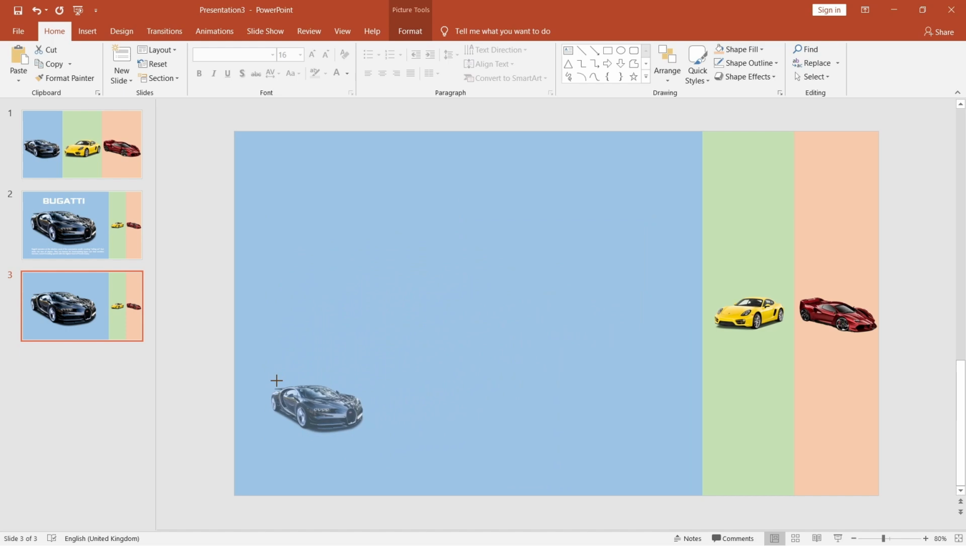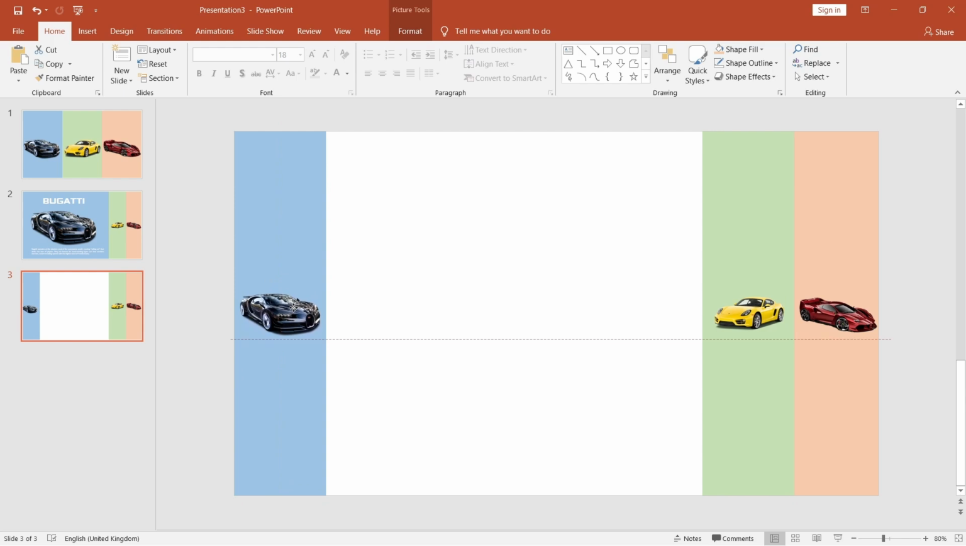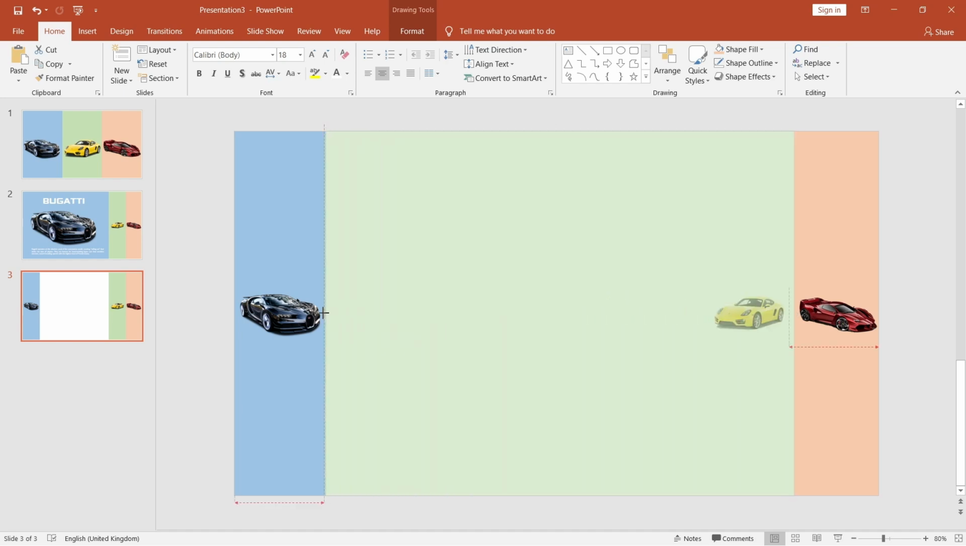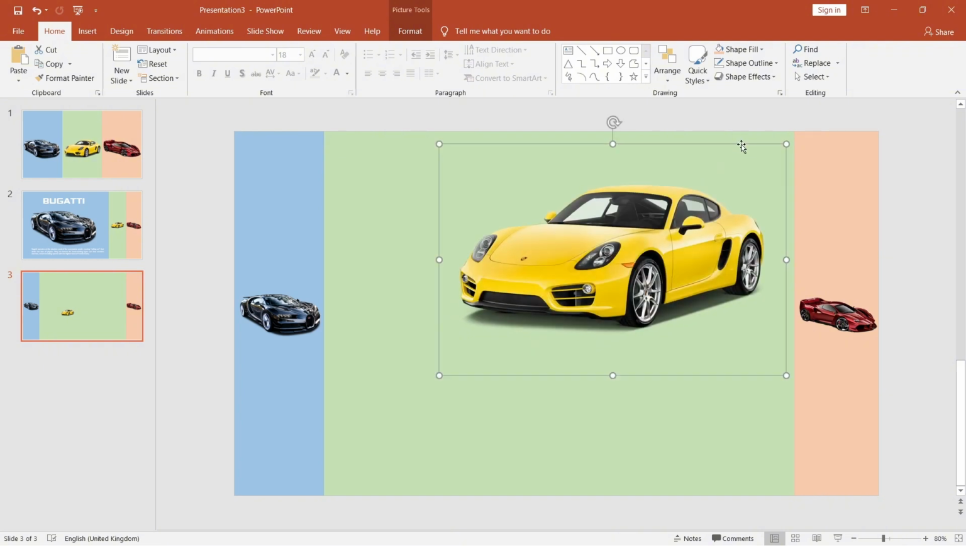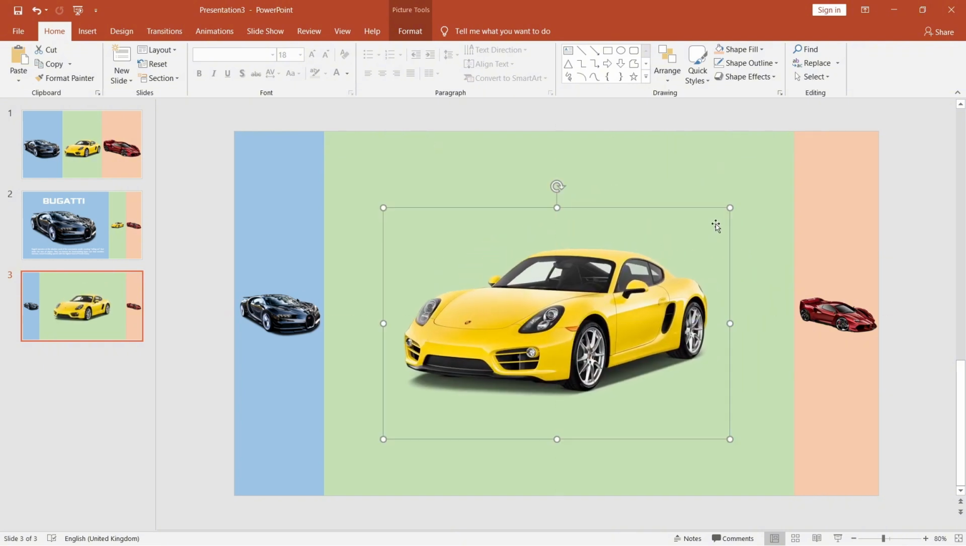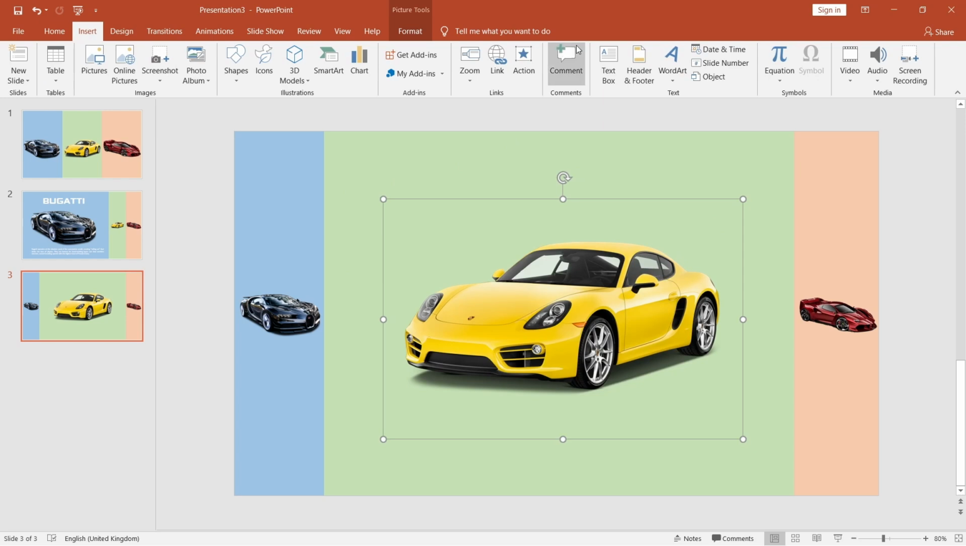Let's make our first picture and rectangle smaller. Then make the second rectangle and image larger. Add your new topic and description by inserting new text boxes from the Insert tab.